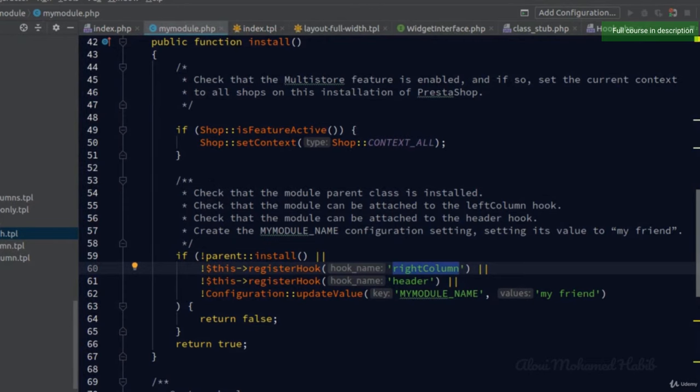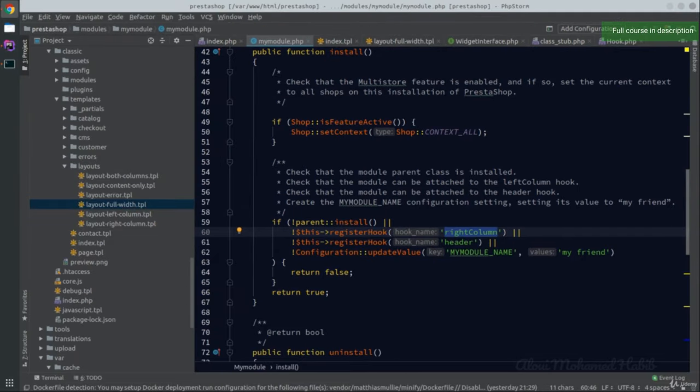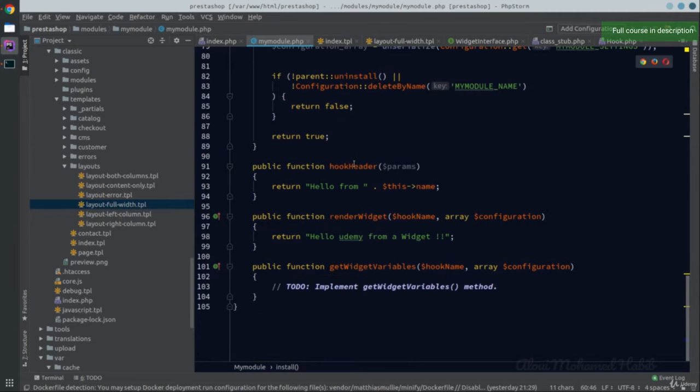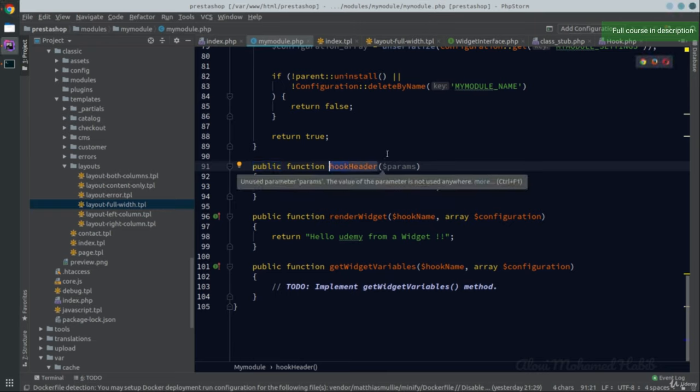All right. So for the execution, for each registered hook, you must create a non-static public method. For example, in my case, I created the header hook, which is a public non-static function, or method to be correct, starting with the hook keyword, as is the case here, and followed by the name of the hook you want to use.